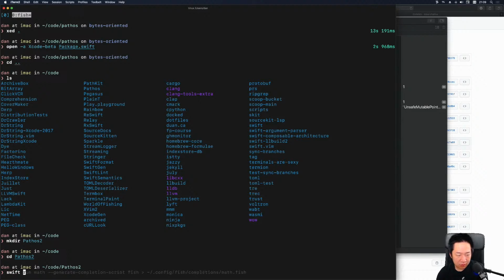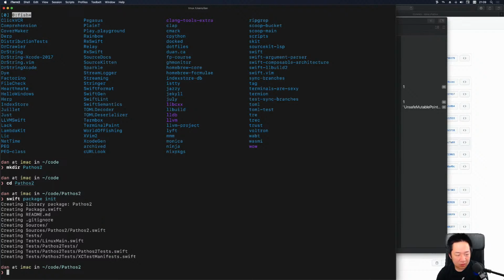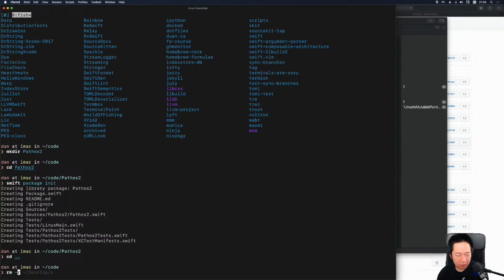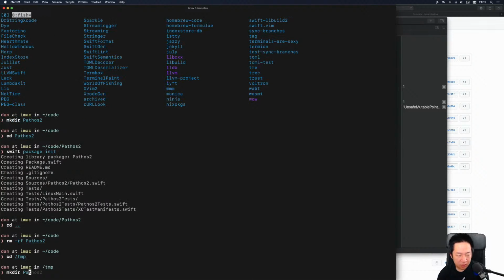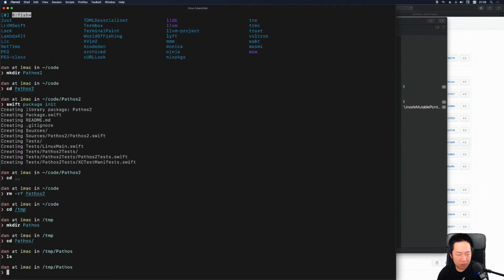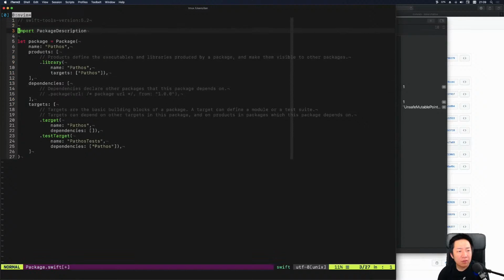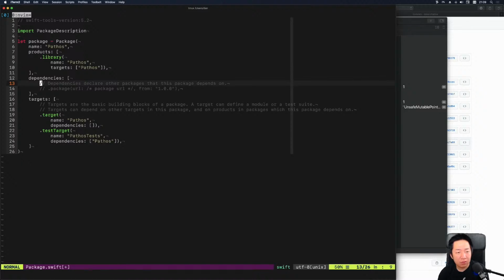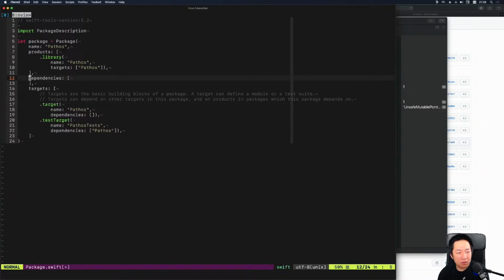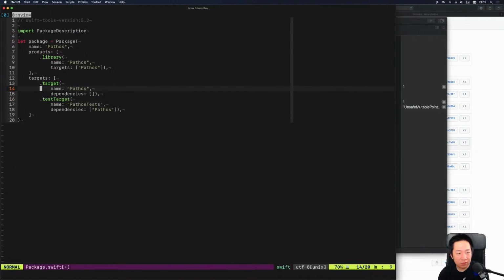And let's do swift package init. And you know what? I have a better idea. Pathos 2, Pathos, Pathos. And then here we do swift package init. Wait, let's take a look at here. 5.2, everything is okay. We don't need dependencies. Dependencies is not for system framework. Then we have test target and a target. And our product is a library.